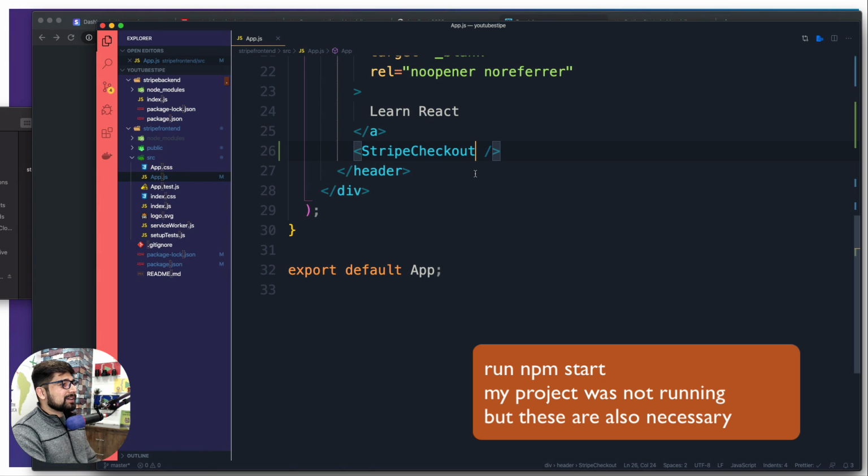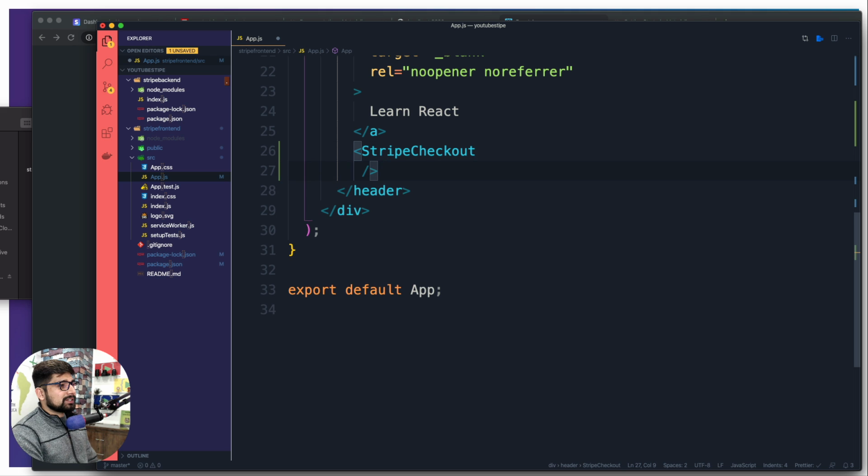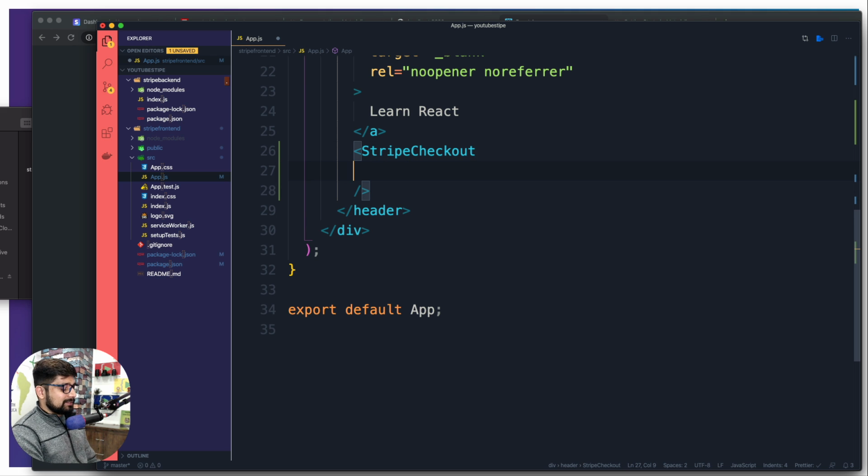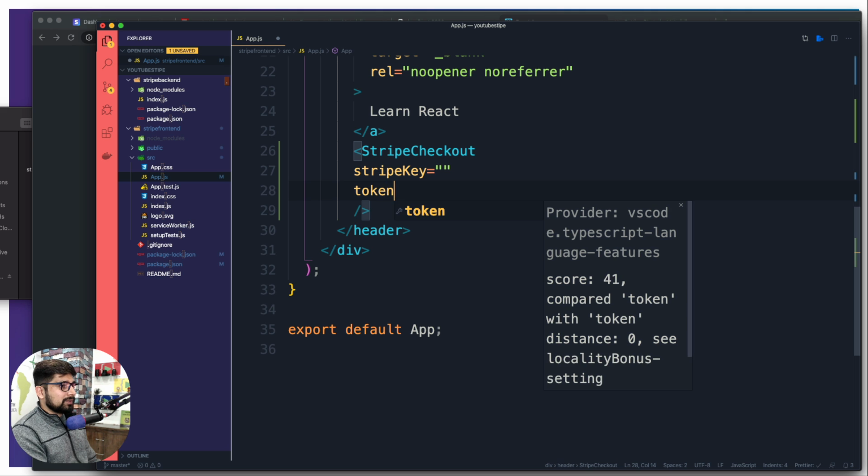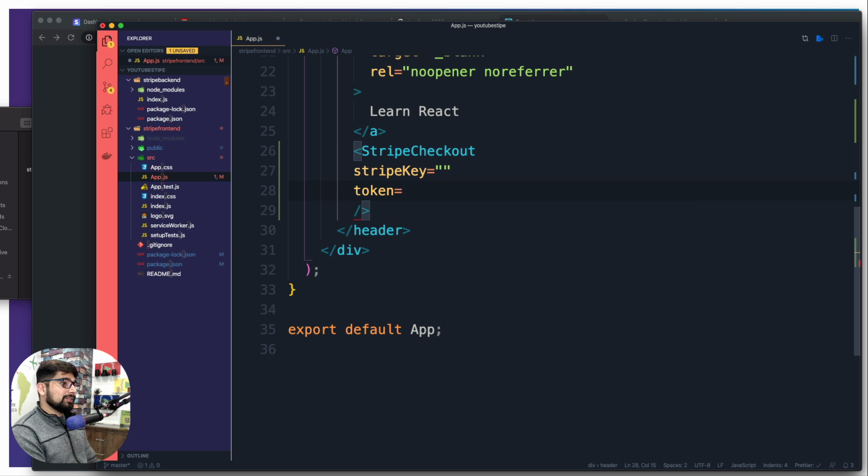So Stripe checkout requires a couple of things that you need to pass on if you want it to show up there. So let's go ahead and do that. First and foremost, it requires a Stripe key to be passed on as a compulsory parameter. We'll be doing that. As of now, we'll leave that empty. It also requires you to pass on a token. Again, we'll leave that empty. We'll fill that in a second.